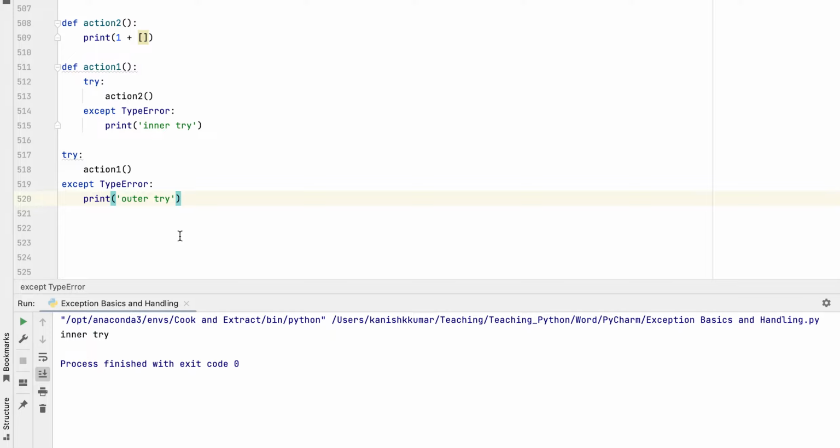So what happens when it tries? Action 1 is called, and then the inner try is executed, then action 2 is called, and we have an error and we catch the exception and print in the inner try. So outer is not printed because in action 1 there is no error. The type error exception is executed only in the inner side. So only one type error is there, so only the inner try is printed.